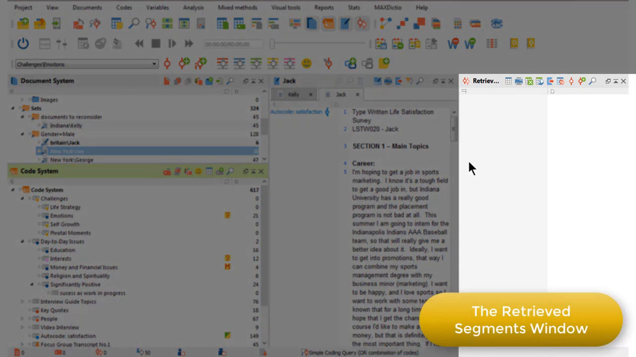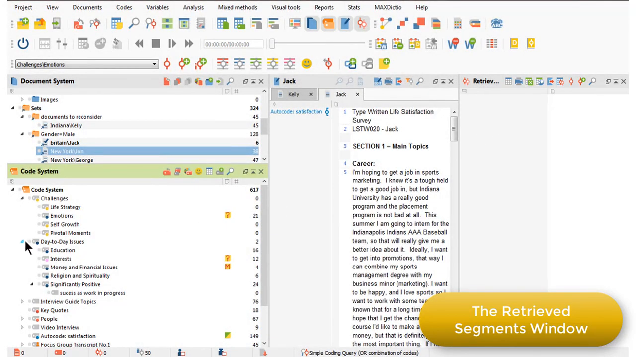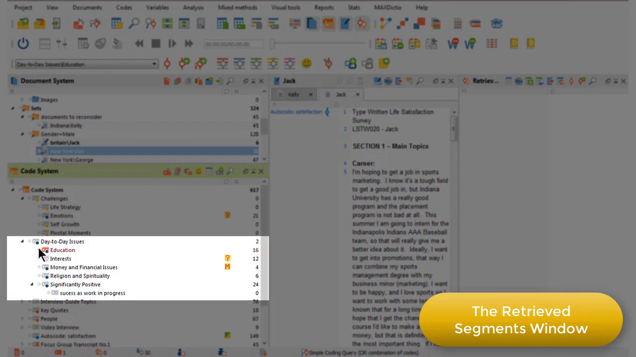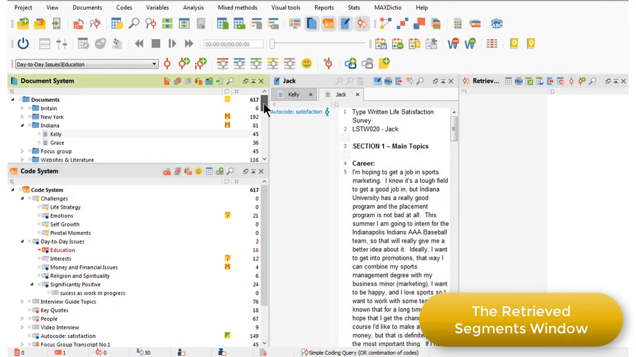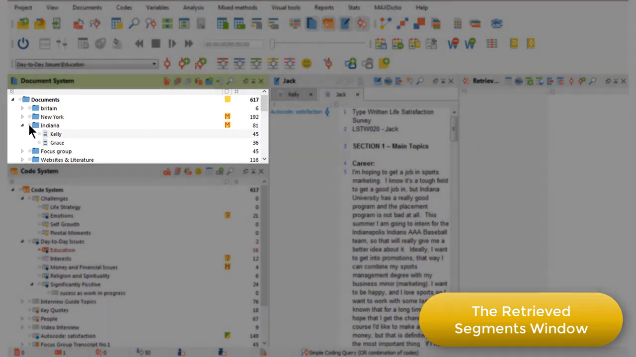The Retrieve Segments window, which is currently empty, will be populated when I've asked to activate the documents and codes that I'm interested in. So I'll just do that very quickly. I'm going to choose to activate all of the coded segments related to education. I can do that just by clicking on the little button there. And then I need to choose which documents I want to focus in on. So I'm just going to choose the Indiana group.